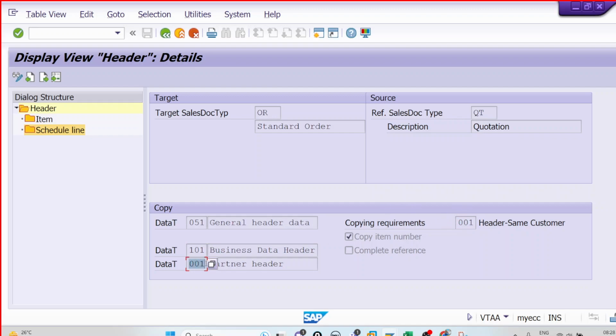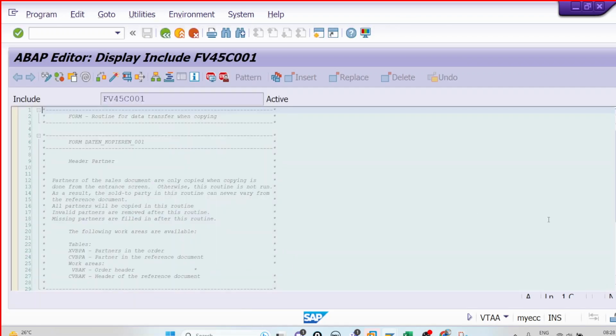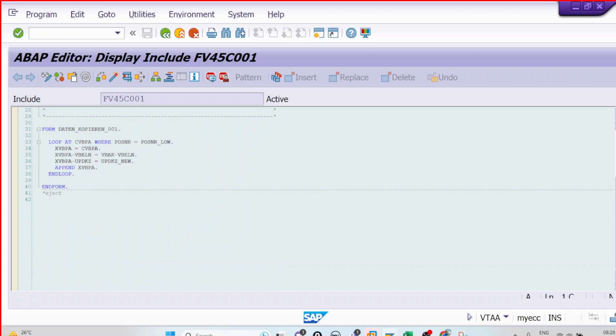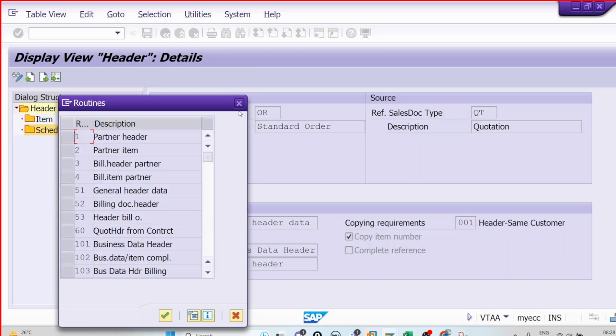Now this will tell you what partner function should be copied from your quotation to order. Partner functions means the different partners that are there. So how the sold-to party should be copied from one document to another document is configured here.